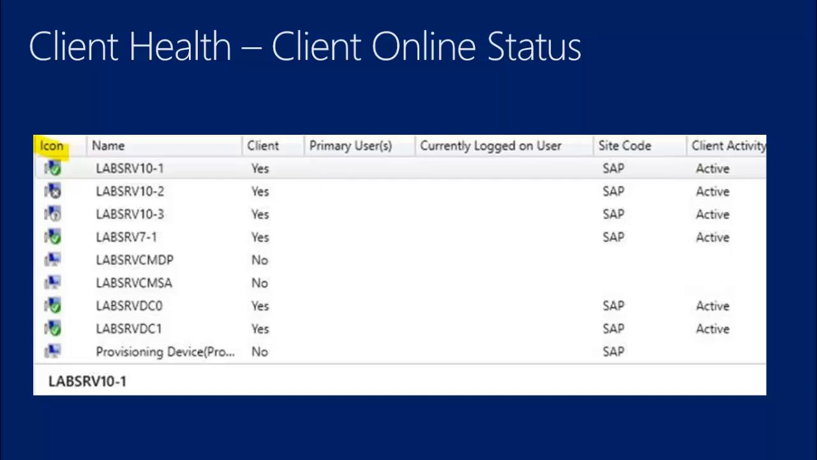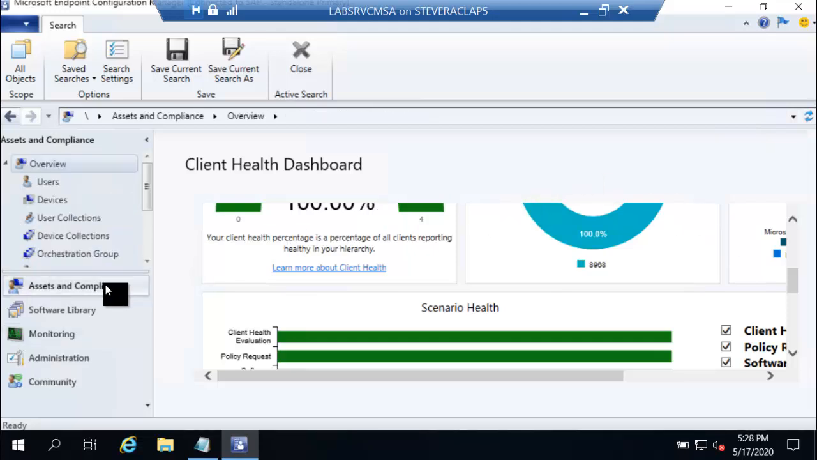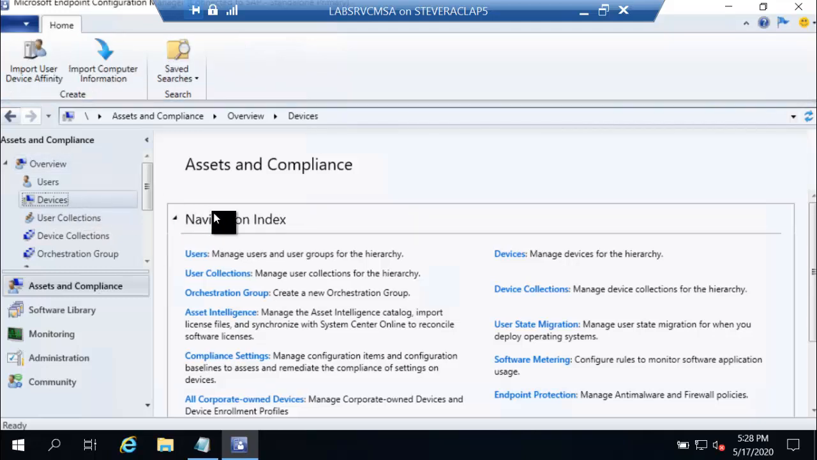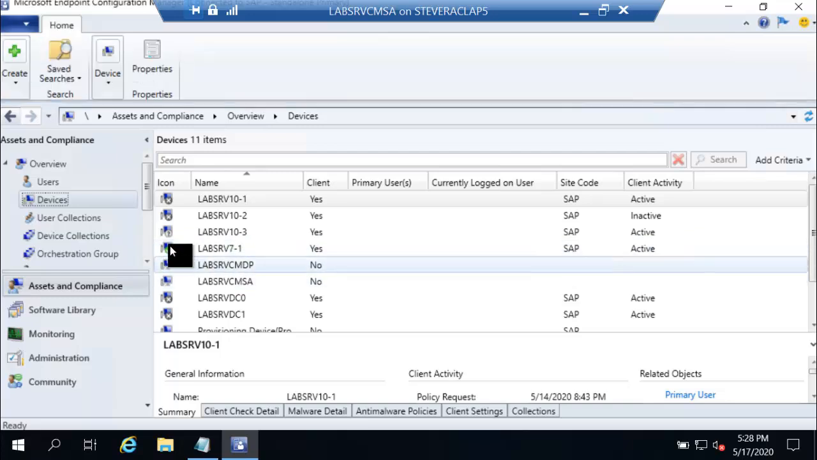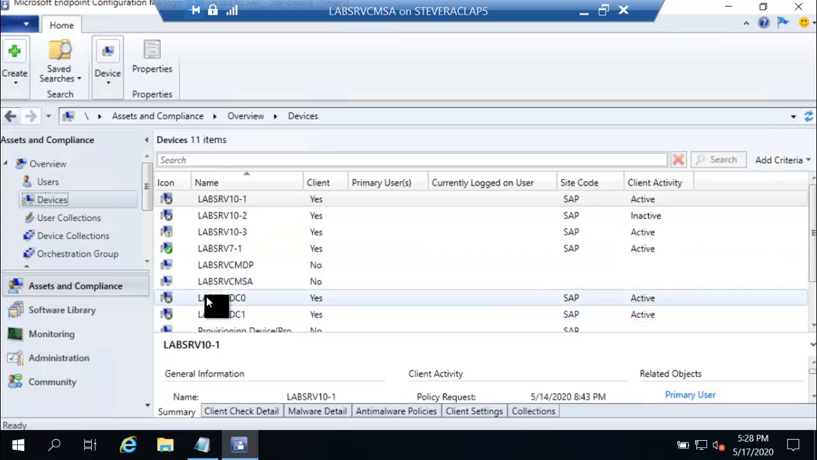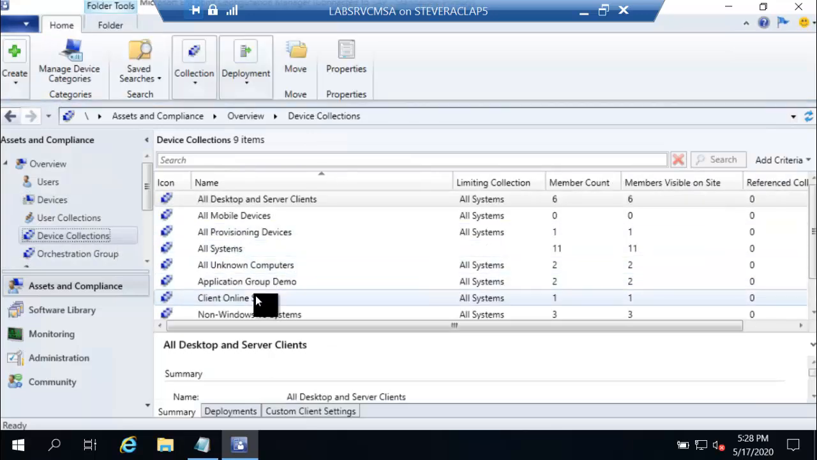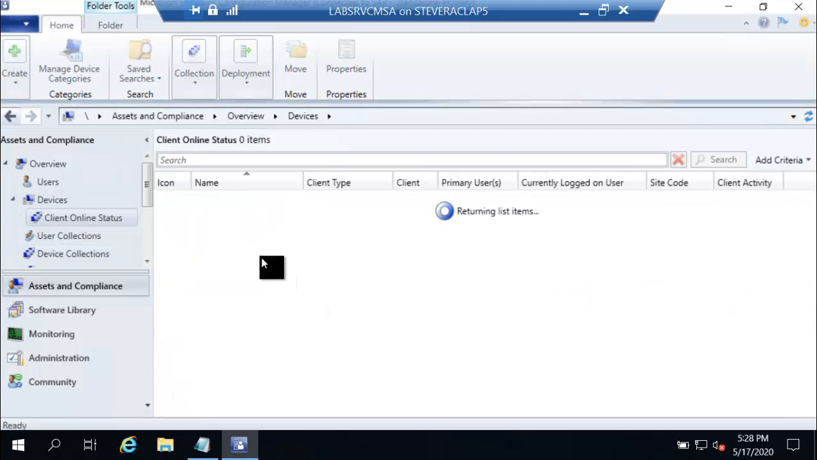All right, so let me pull back in the lab and we'll look at that real quick. If I go to my devices view, and look, I actually, strangely, have one machine that is showing a green check mark. I know why, but you see a bunch that are currently offline, including my domain controllers, which is interesting. So I have one. Now, what I've done is I've built a device collection to show me client online status. I have exactly one machine in there, the one that is currently online, right?